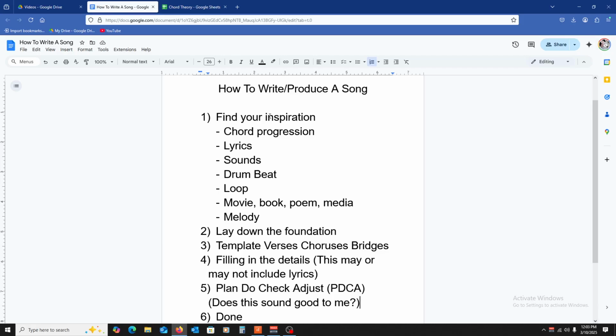So your inspiration could be a chord progression that you like. Maybe you have some lyrics that you want to put some music around. It could be a sound. It can be a drum beat. It can be a loop, a musical loop of some sort. It can be themes from a movie, a book, a poem, media, or something that you've heard that you like that you kind of want to try to emulate. It can be a melody you hear in your head, and it can be so many other things.